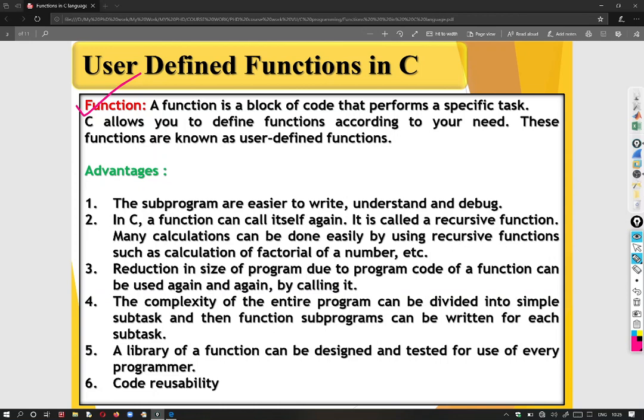Yes, we have used functions in strings, that is the string.h header file. From that, we derived the strcat, strcmp, strlen and strstr functions. Likewise, we have used the sqrt function and the pow function, which belong to the math.h header file. So these are the library functions. But whenever we want to write our own code for a specific task, then we need to write user-defined functions.